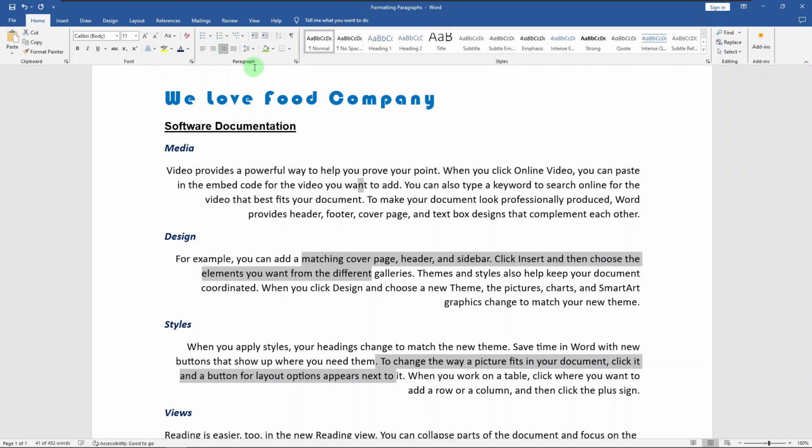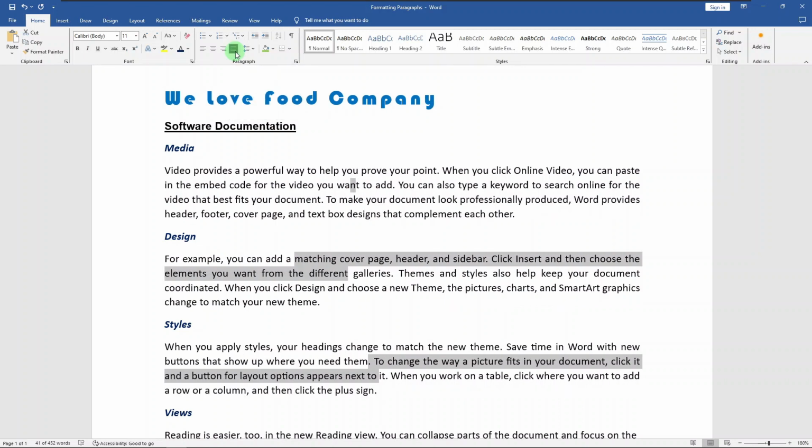There is a fourth alignment option, and that is justify. Now, justify will distribute the text evenly on both sides. This can be useful for things like newsletters or any kind of printout that needs both sides even.